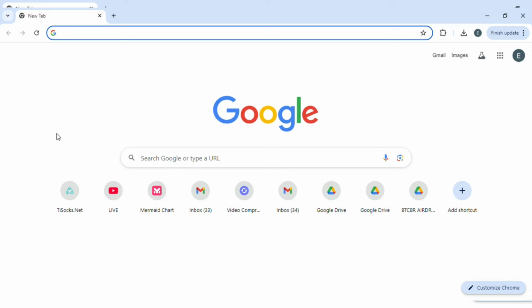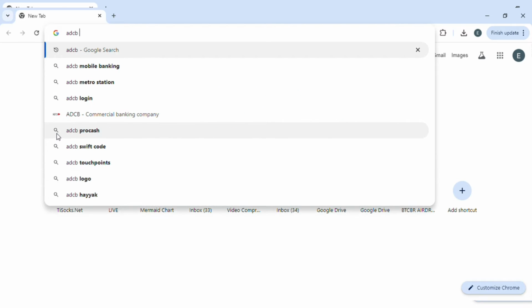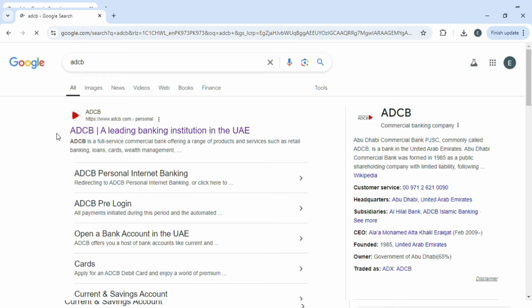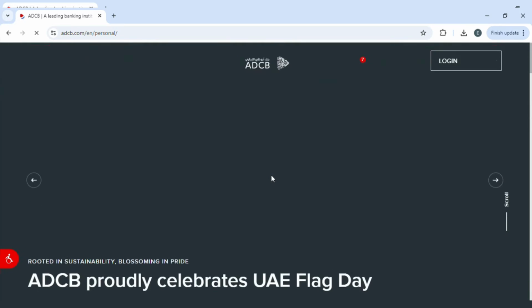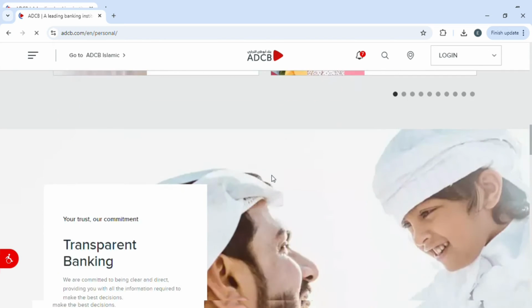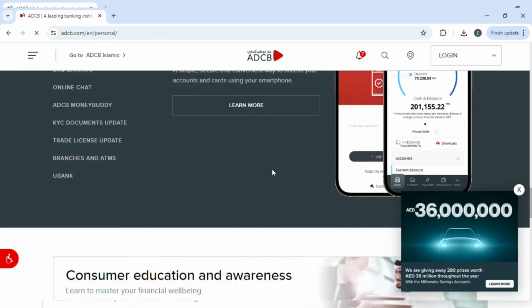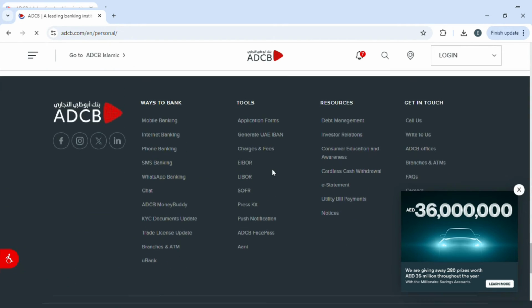So for that, open any of the web browsers and search for ADCB banking. Make sure it's the legit website and click on that. Once you click over there, you'll be redirected to their interface and you have to scroll all the way down to the website's footer. So just scroll down until you see this.